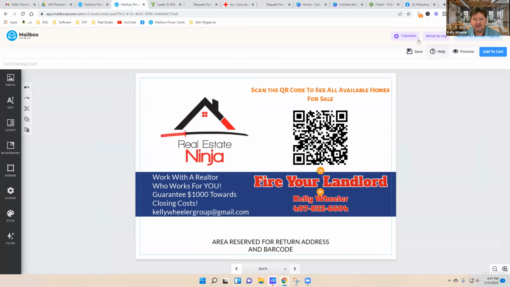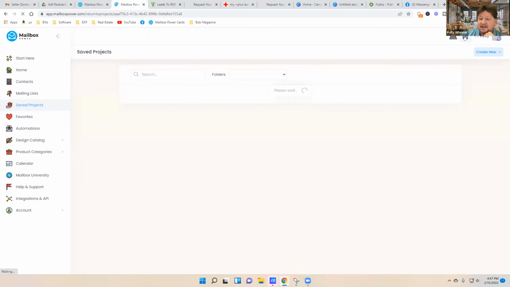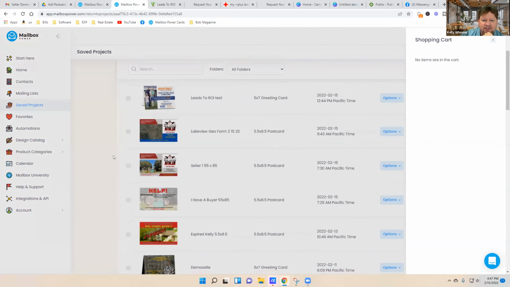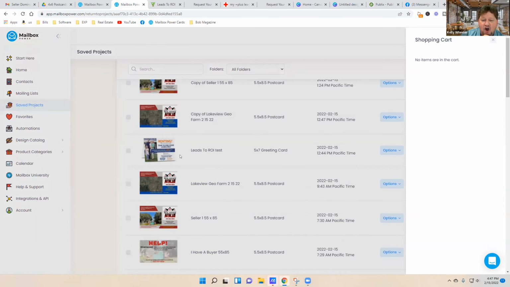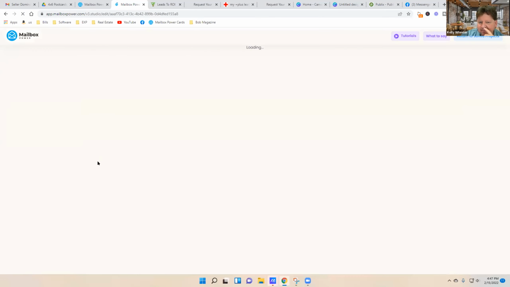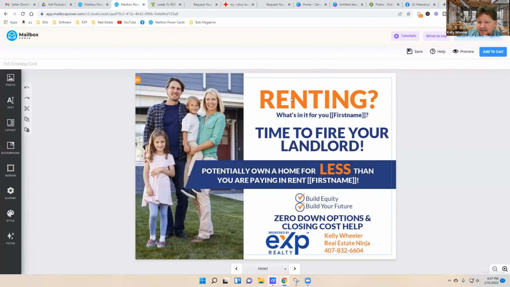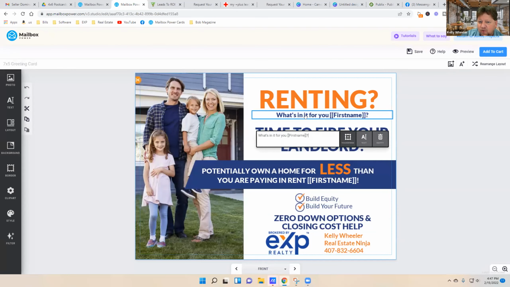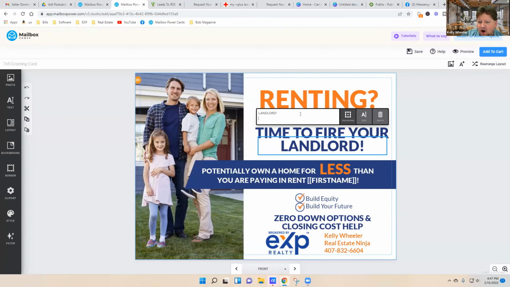Let me go back here. I went and found that card and I copied the card. Now watch this, guys. I copied the card and called it leads to ROI test for today's class. I simply went to options and edited the card. When it came up, here's where you can change things. Like, see this renting? You can do whatever you want there. What's in it for you, William? You can do whatever you want there. Time to fire. All of these are editable.